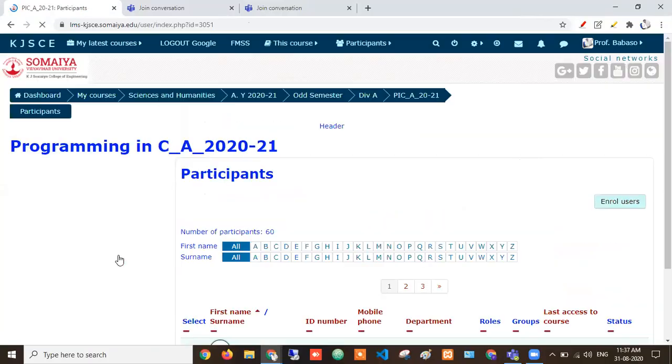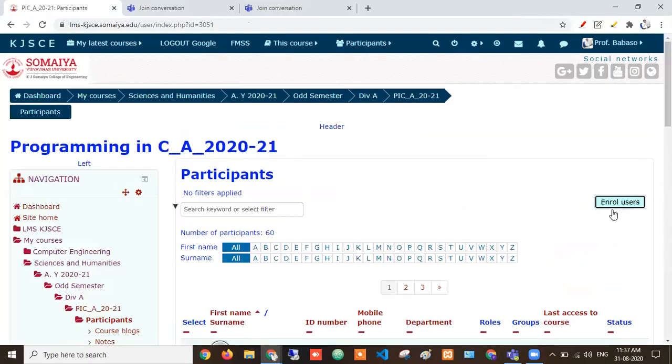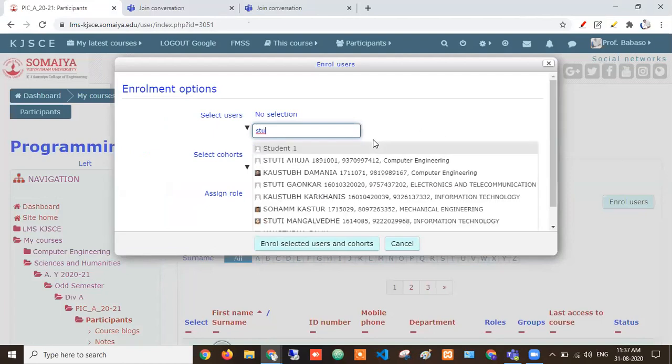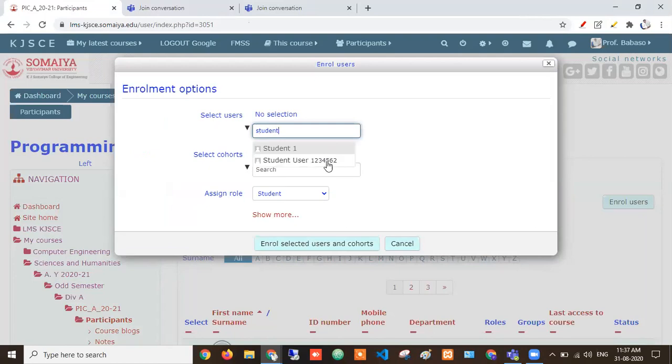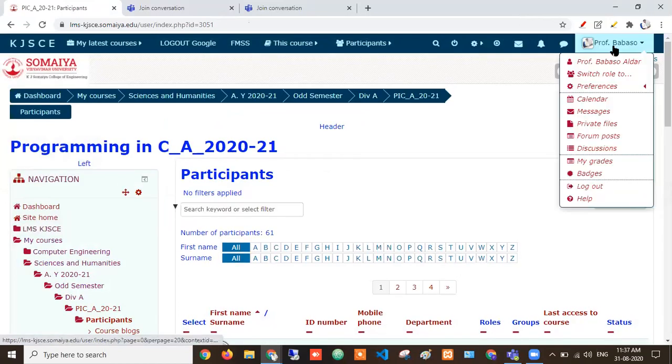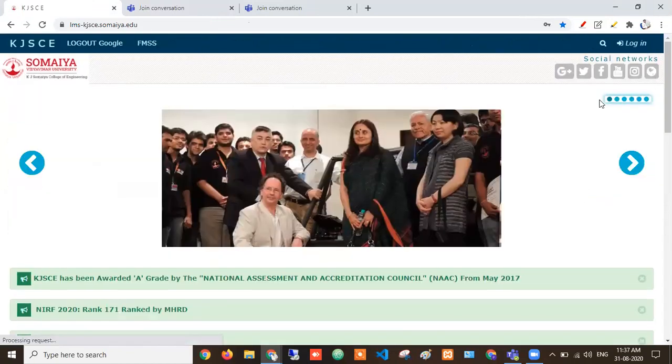I will add one student here. Initially, all these are the actual students. I have added one dummy student. I'll log out.